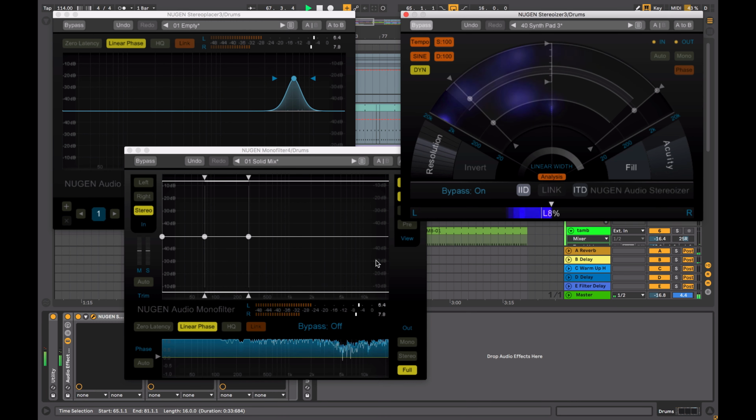We can see that because I was using quite extreme settings there, when you're using the fill command, that doesn't make the result mono compatible. So we can turn that off and then bring it back in. Still might have some issues because my linear width is set to like 200%, so I'm really pushing it. So I'll bring this back in a bit.